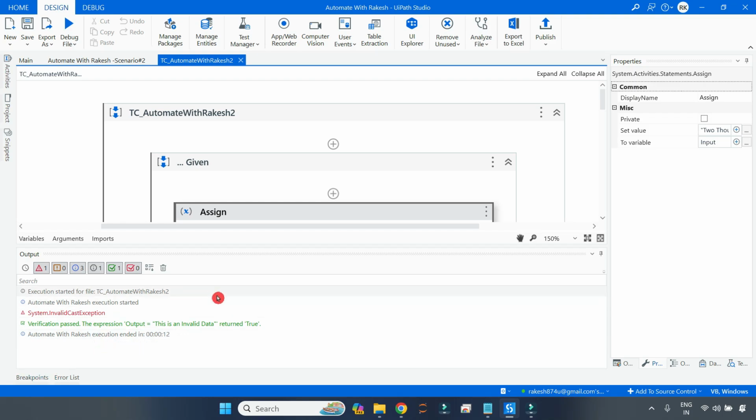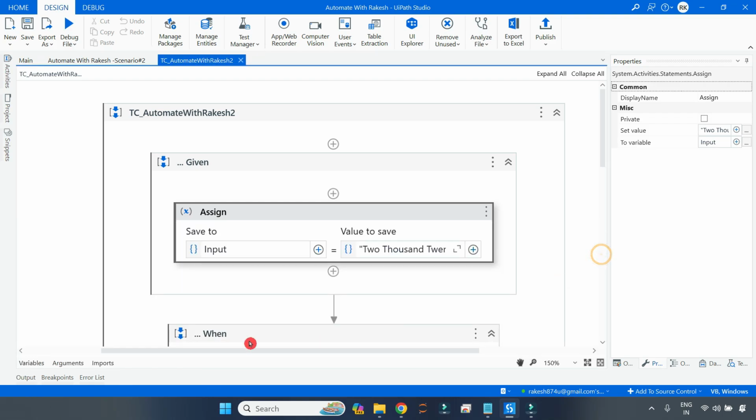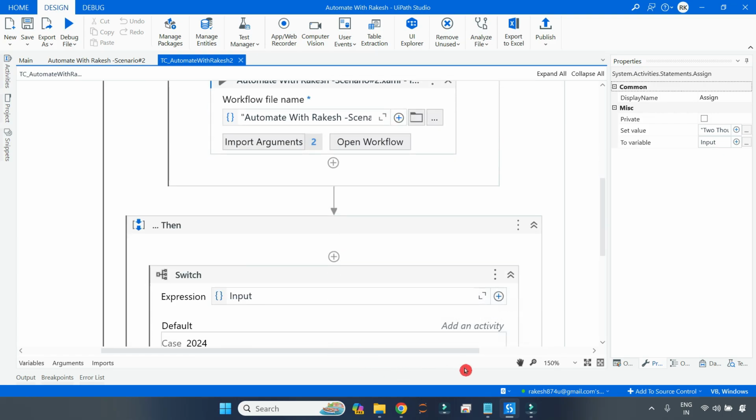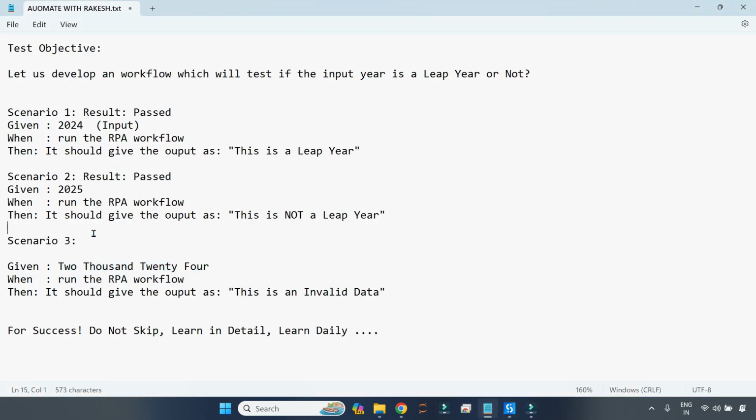It is able to handle that particular situation. So it is saying it has returned the value called, this is an invalid data. So it is handling the situation quite well. Clear? So now all three scenarios have passed. So what happened? Now your workflow is ready to move.